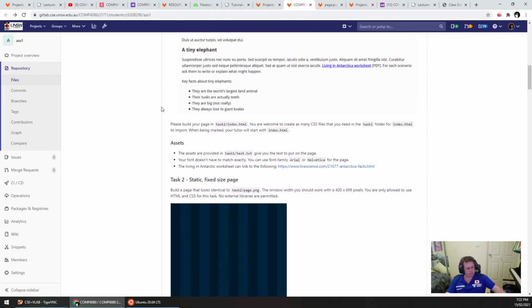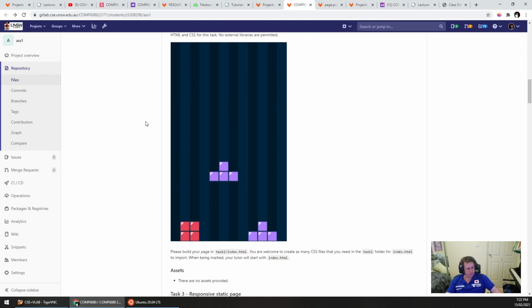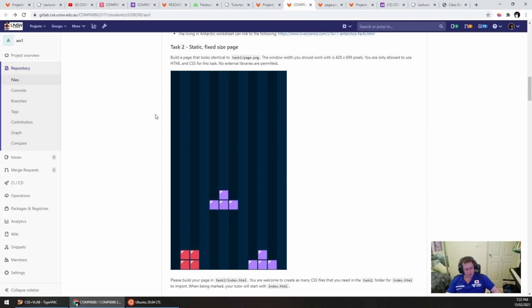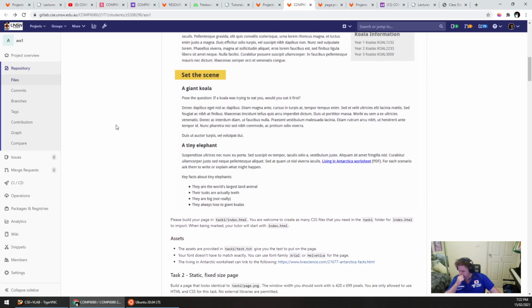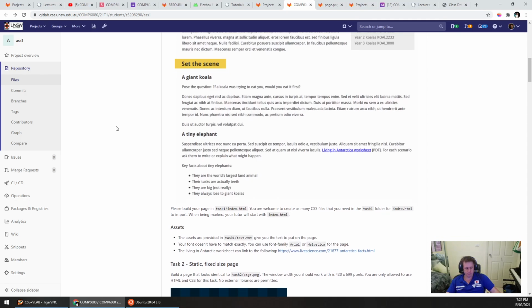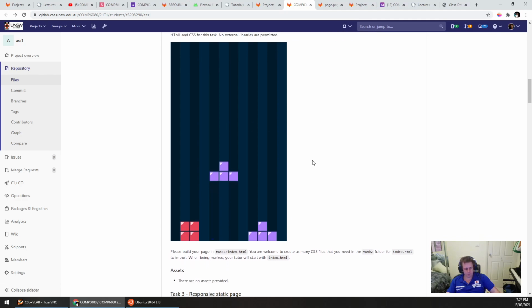Yeah, so that's task 1. Pretty straightforward. Task 2 is the same kind of thing. It's another page. This one's a little bit different though. Task 1's focused on that 90s web style. It's just text and information. Whereas task 2 is a little bit more visual, right? So there's no text, but the flip side is there's a lot of visuals.